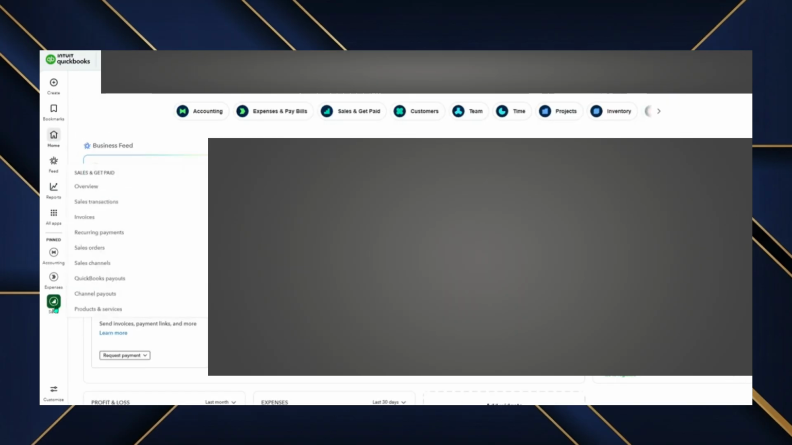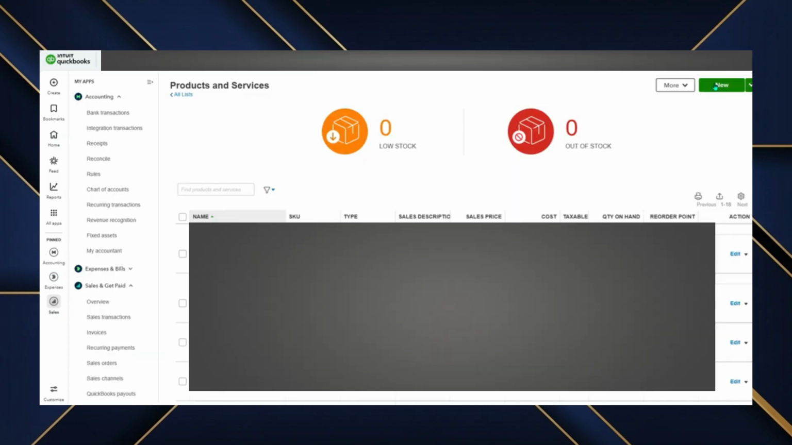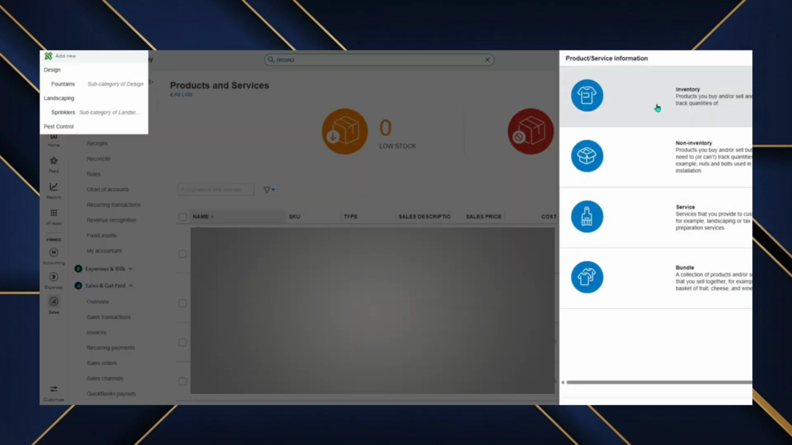From the dashboard, go to Sales on the left and open Products and Services, which is your master list of everything you sell. Click New, then choose Product to set up a physical item. Use Service for non-inventory work like consulting.